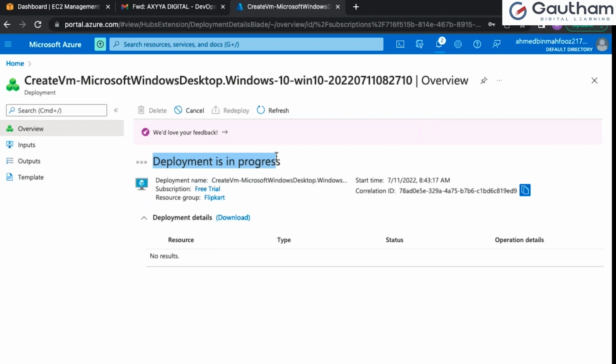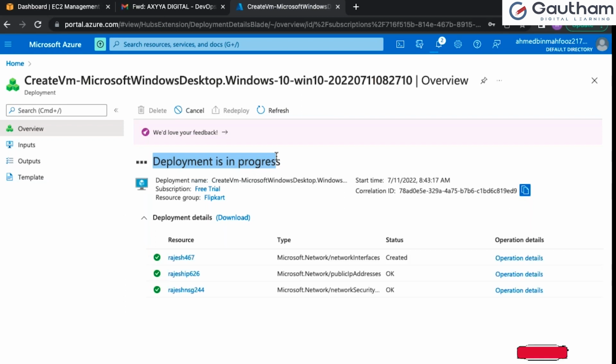It will take 4 or 5 minutes for a Windows machine to get created. A Linux machine will get created a bit faster: 2 to 3 minutes for a Linux machine and 4 to 5 minutes for a Windows machine. Once this machine is created, we will log into this machine, guys, and you will see your first cloud machine, how your cloud machine will look. Right now it is creating a machine for me. Let it get created.